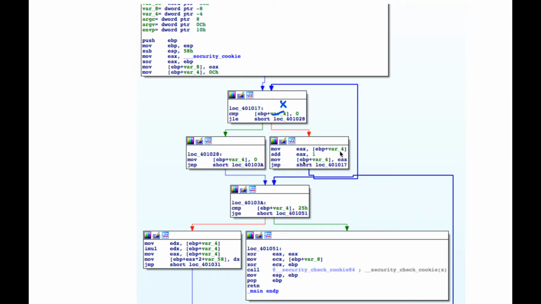So var4 is moved into EAX. We add 1 to EAX. EAX is moved back into var4. Right? What this is doing is moving into EAX the value at EBP plus var4. Right? It's not moving an address. It's moving that value. So EAX has in it, after this first instruction, whatever value EBP plus var4 points to, which is a location on the stack.